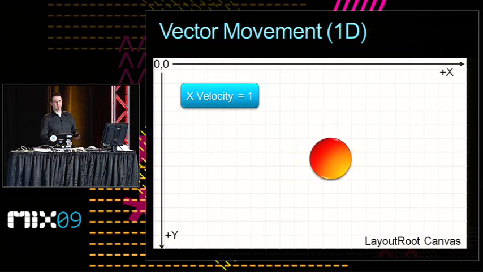Now, keep in mind when this is running in your application, it's happening in real time. So what you're getting is a smooth motion, not a slow movement like I'm showing here.